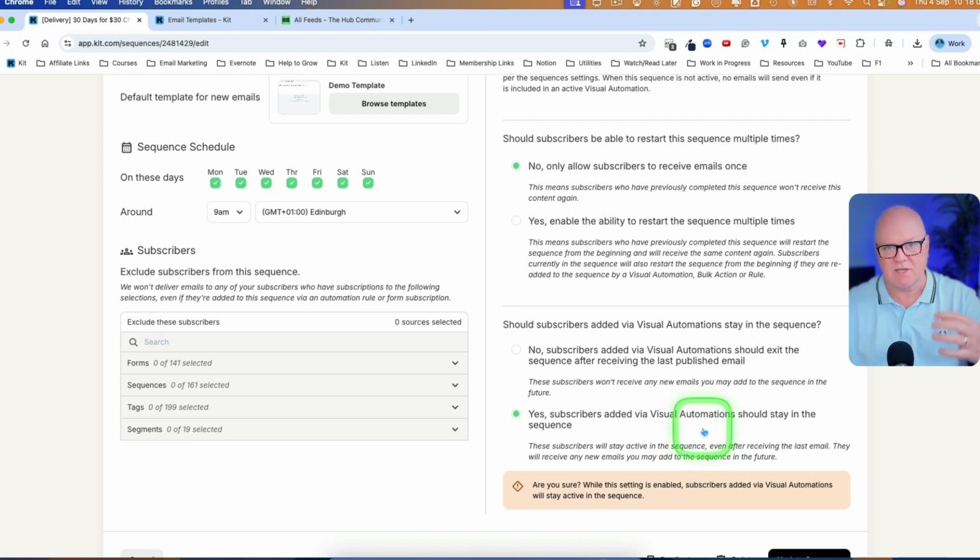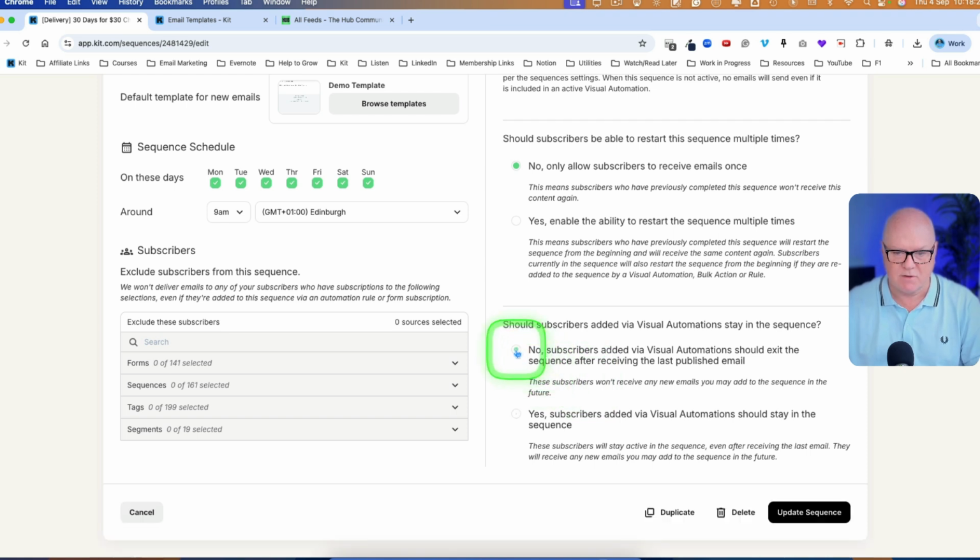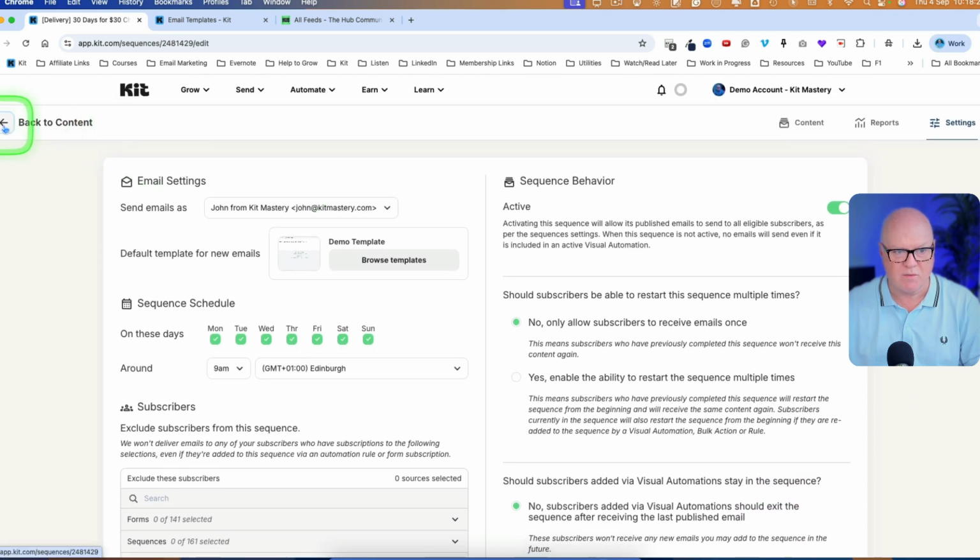So potentially, what you're going to set them up for is being on hold inside a visual automation. So it's something to use with caution. Only use it if you know what you're doing. Otherwise, you could end up in a bit of a pickle because you'll end up with subscribers on hold inside an automation. So I'm going to switch that back to the default, and then I'm going to show you another way in which you can do it.